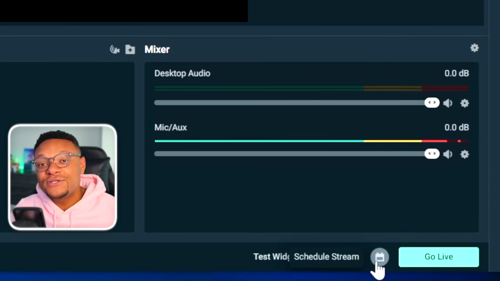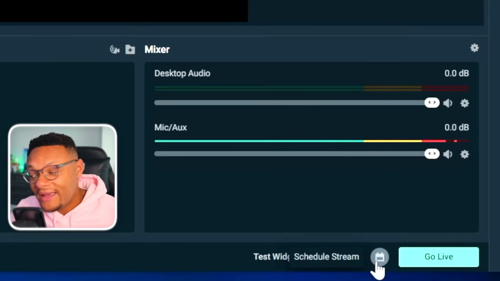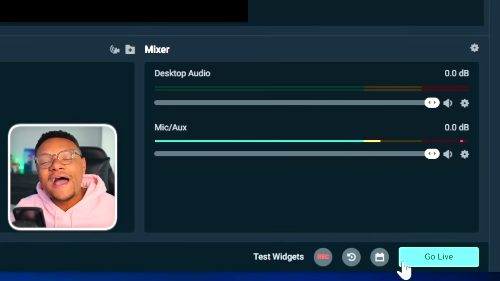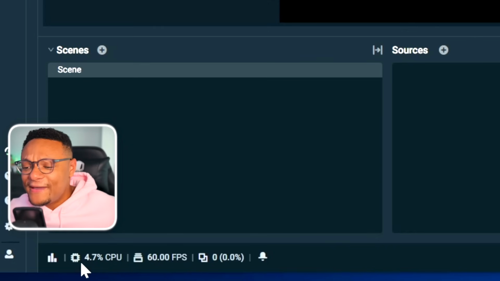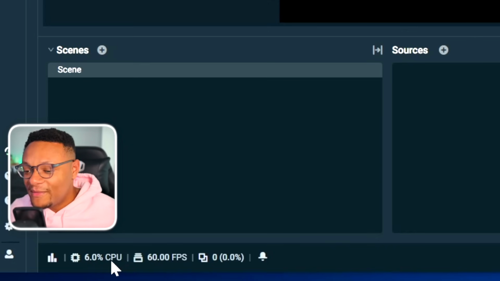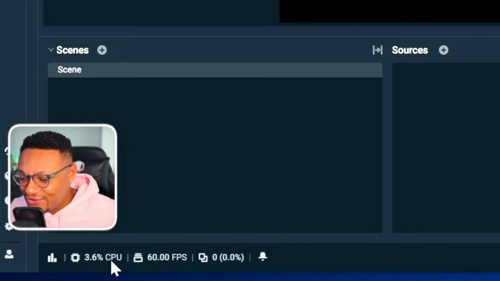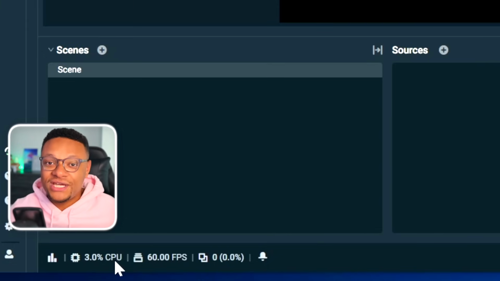Next to that, you have an option to schedule an upcoming future stream, and then to the right of that is your go live button to push your streams to whatever platform that you're planning to stream to. Looking all the way to the left hand side on this bottom panel are going to be your computer performance statistics. So what's your CPU? What FPS are you pushing on your stream?